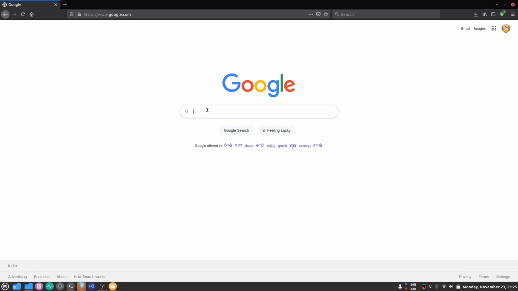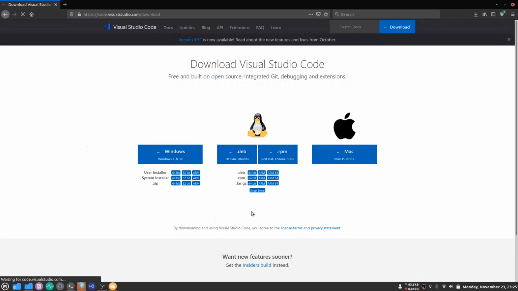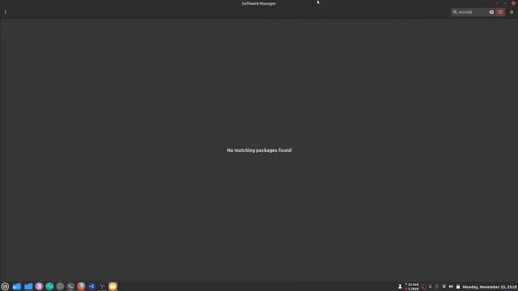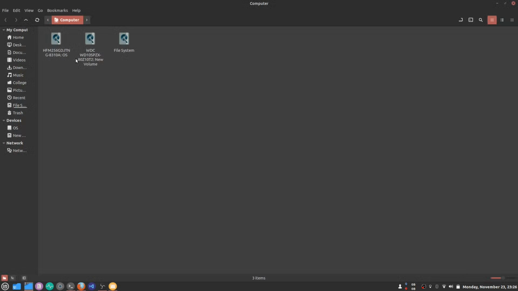Go to Google, search for VS Code, download. Remember, I'm using a Debian-based system, so I'm going to download this .deb. I already had it downloaded, so just go ahead. Go to your downloads, open your terminal.